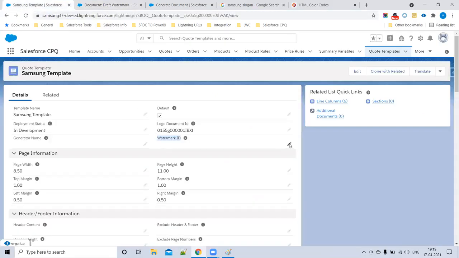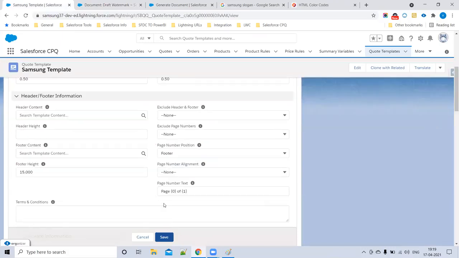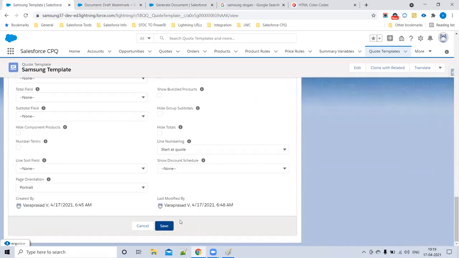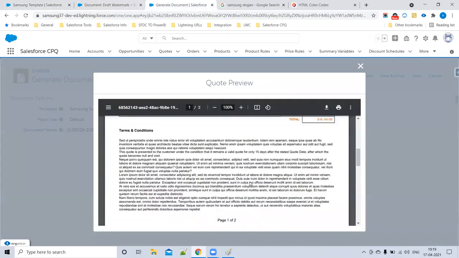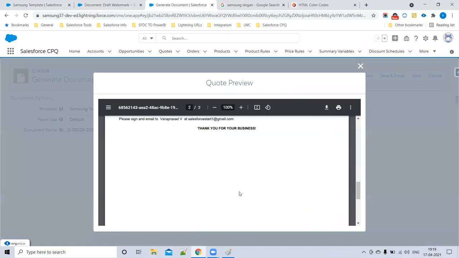So here also, what can you do? Copy this ID. Where do you have to paste it? Here you have to paste it. What will happen now to your document? Now the draft watermark is there.